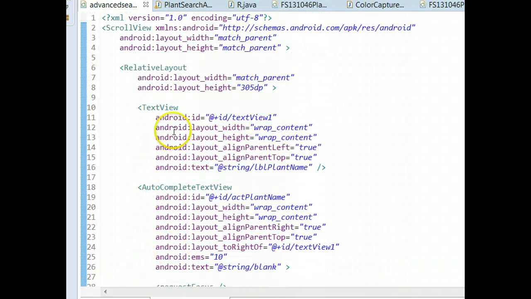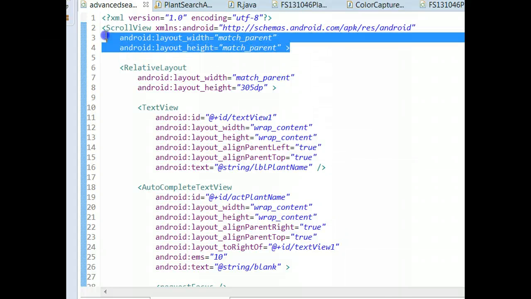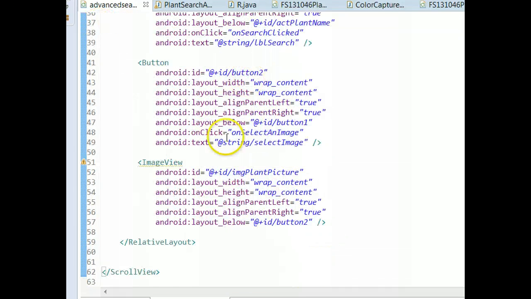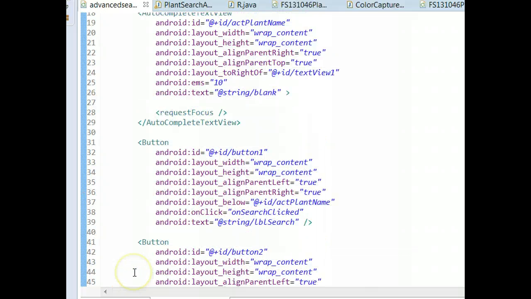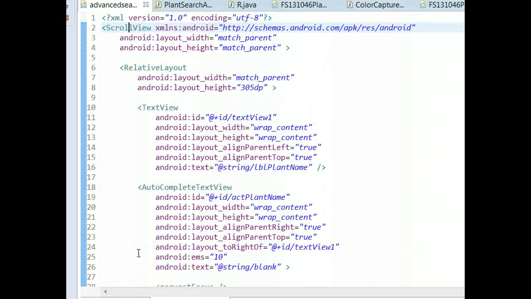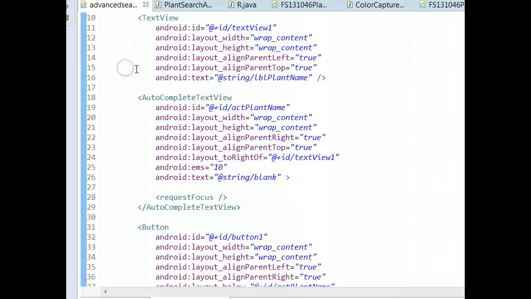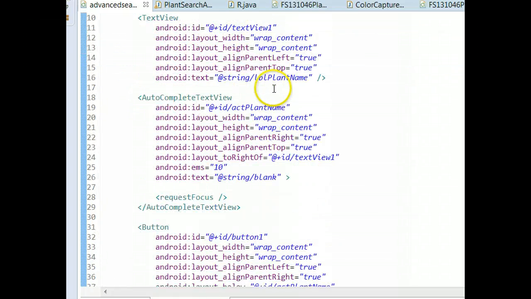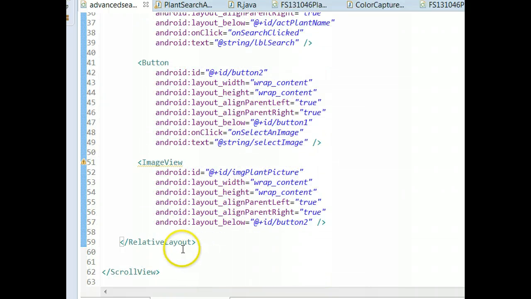A properly formed XML file must have exactly one and only one root element. So an open tag with no slashes, and then a close tag with a slash at the beginning. That basically is the root element. All other elements are nested inside of that. So within the scroll view, we have a relative layout, and again, because there is no slash at the beginning or the end, that means there has to be a closed relative layout tag, and sure enough, we see it towards the bottom.